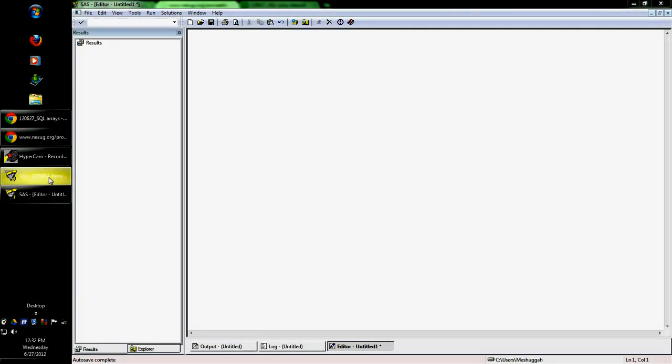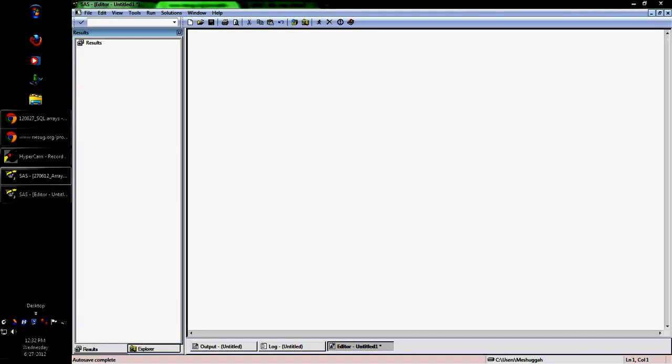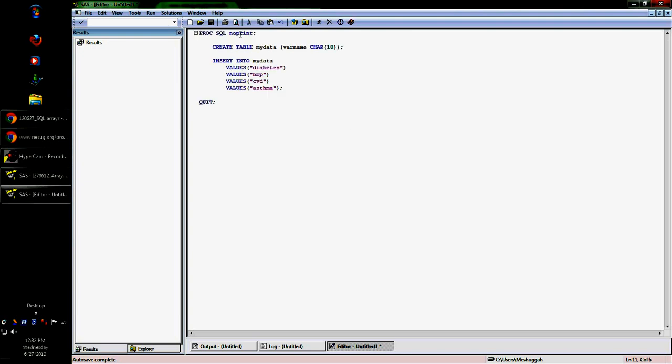So here we are. If we look into the Long and Heaton article, we'll see that they create an array first by basically just creating a table in SQL. I'm just going to copy this from my other window in here. I added no print here. So let's go through this code.